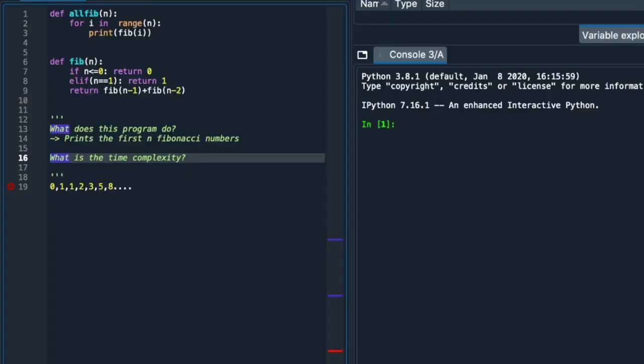So, what is big O? Before we come to that, big O is basically the upper bound of any program. You can think of it as the worst case scenario in terms of time. What is the maximum amount of time taken for this program to run? Now, what is the time complexity of this program?